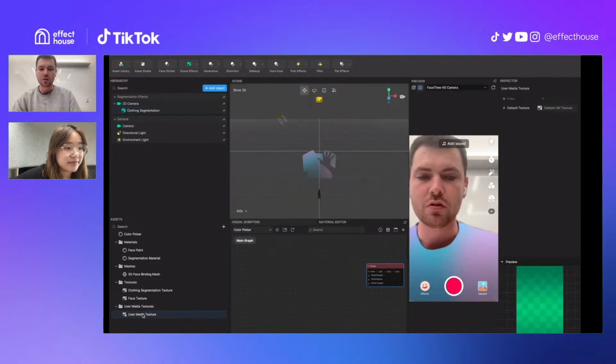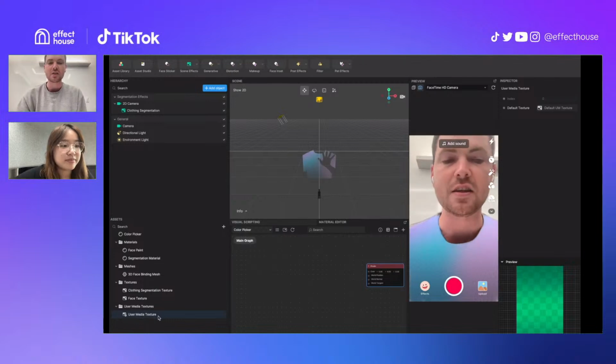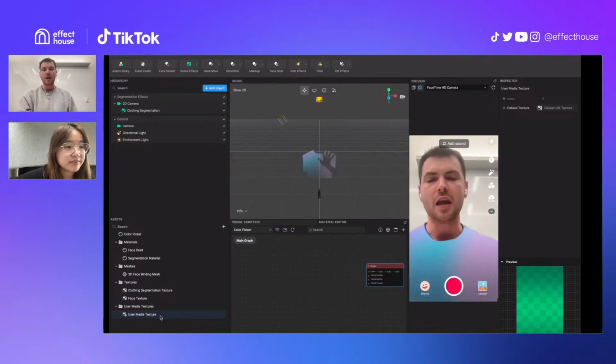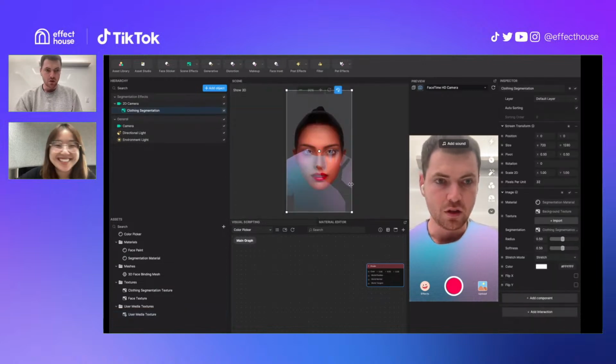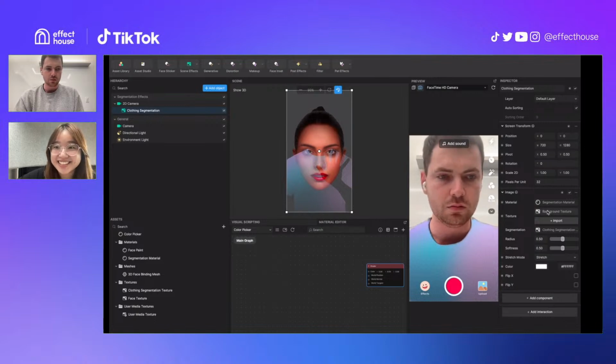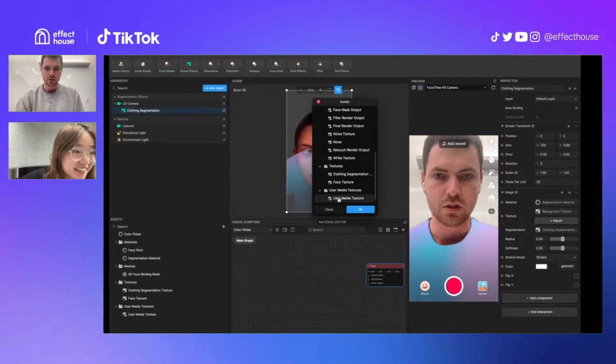For those who know our green screen effect on TikTok, this is essentially that, but it's letting you add that capability to your effects. And then you can go to this, and let me see if this works as expected.